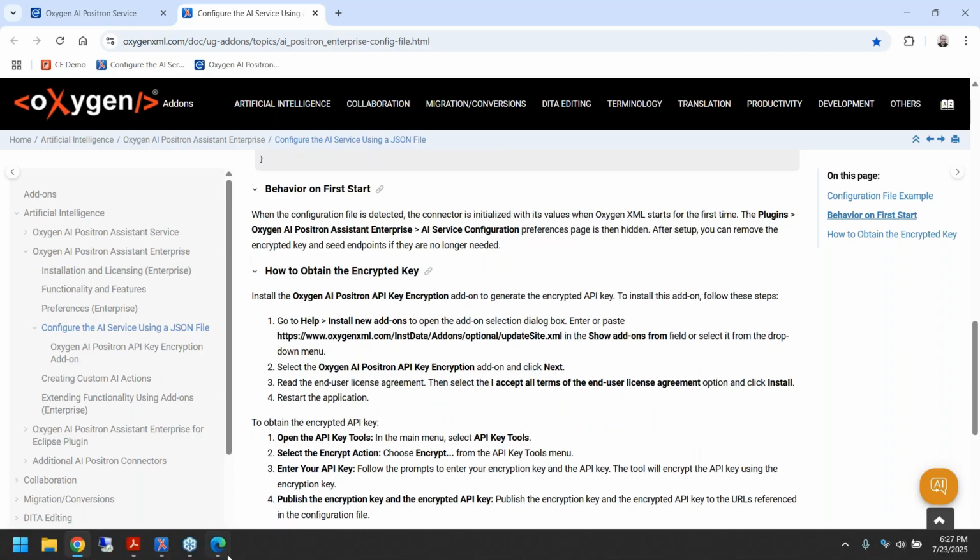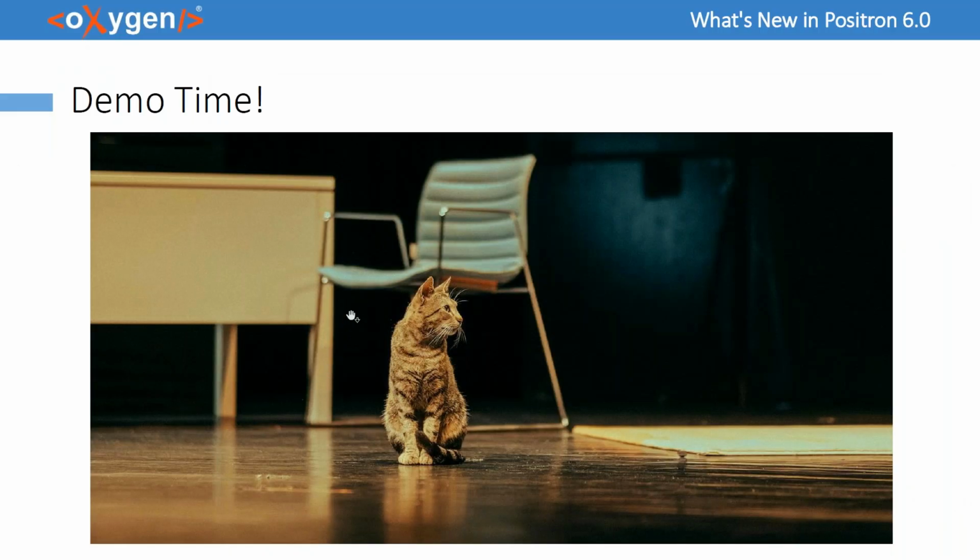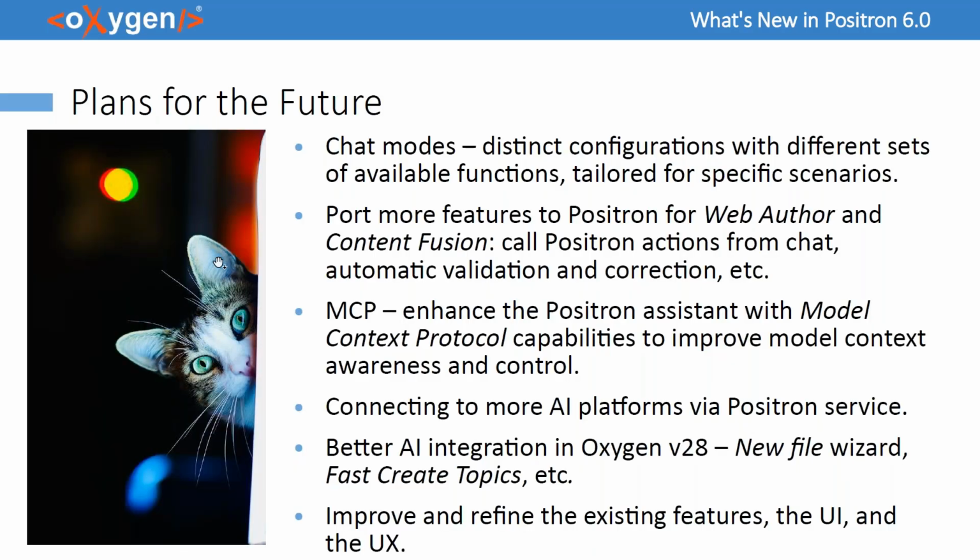Okay, and I think that's it. And now let me go back to the slides and talk about our plans for the future. In the next version, we want to introduce what we call chat modes. These are distinct chat configurations with different sets of available functions, each of them being tailored for a specific scenario.